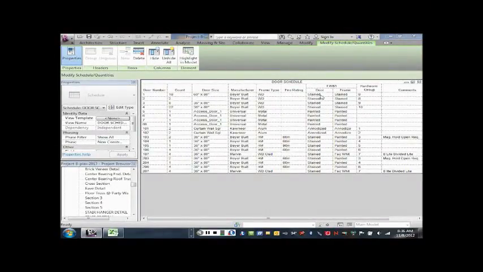The door is going to be stained. The frame is going to be stained. I gave it a hardware group 8. We're just giving the different types different numbers. And I really don't have any comments about that door.